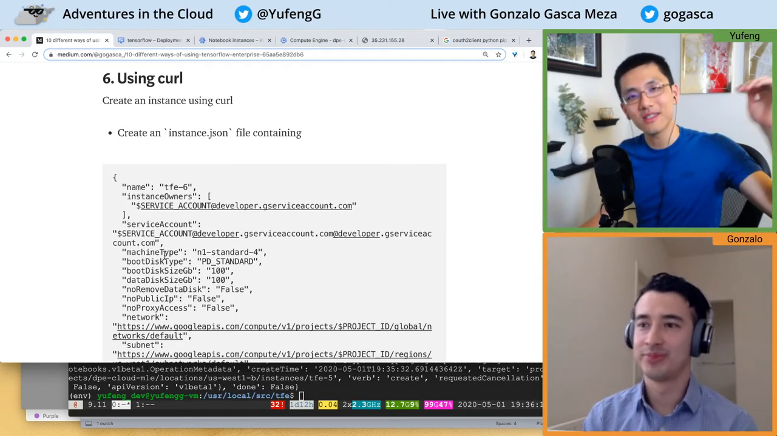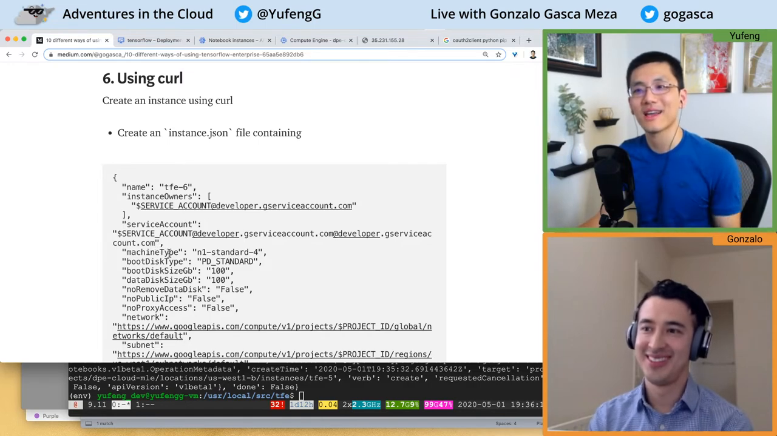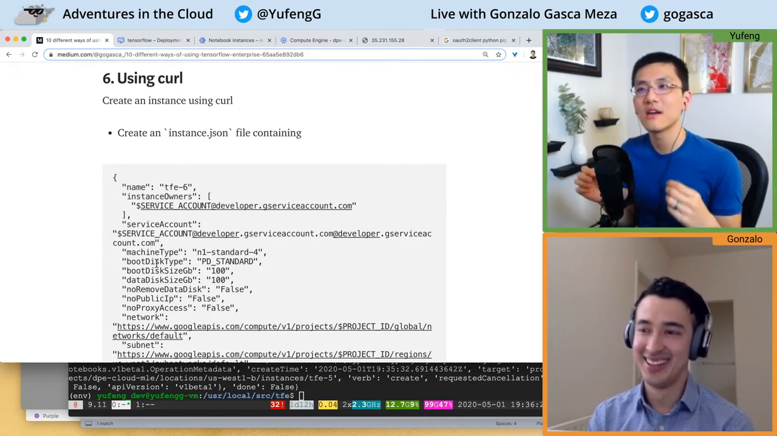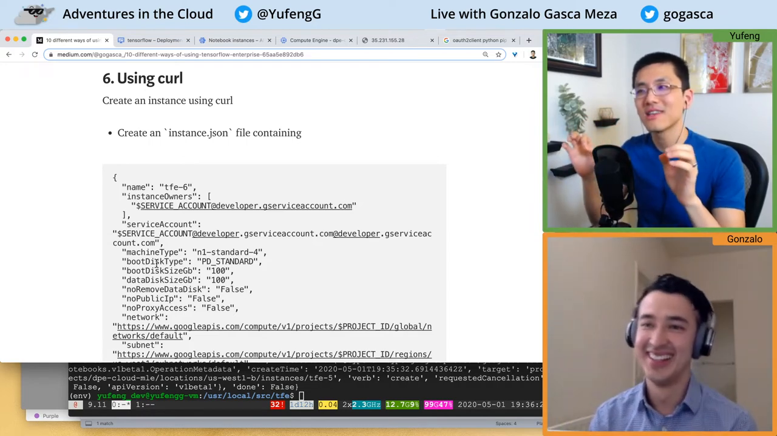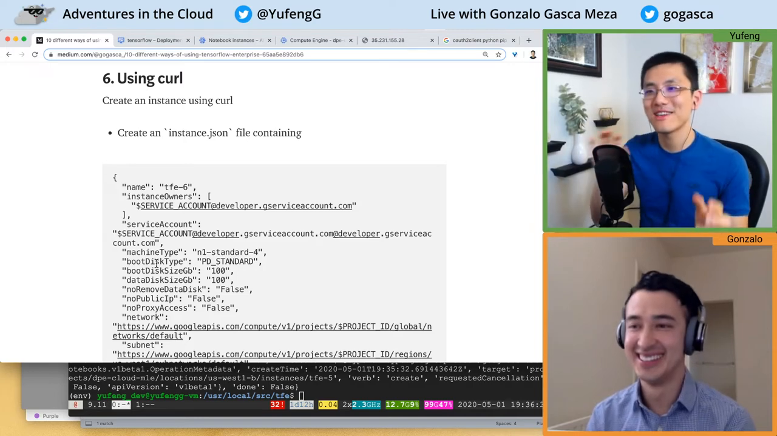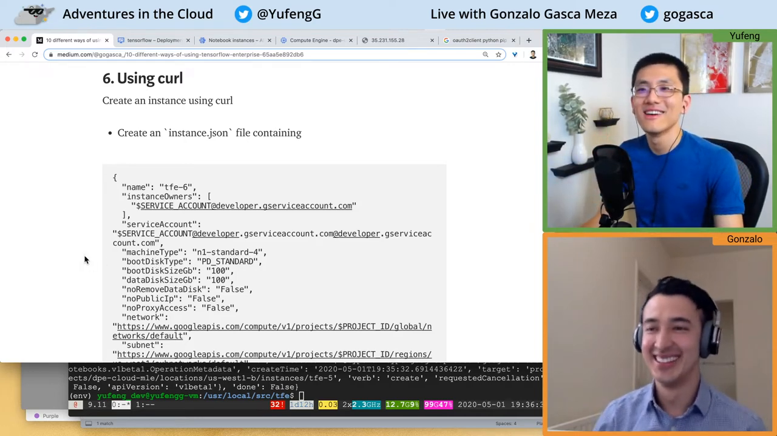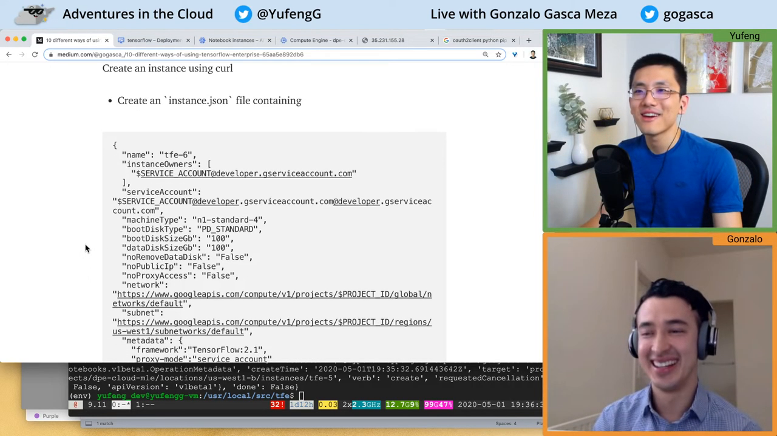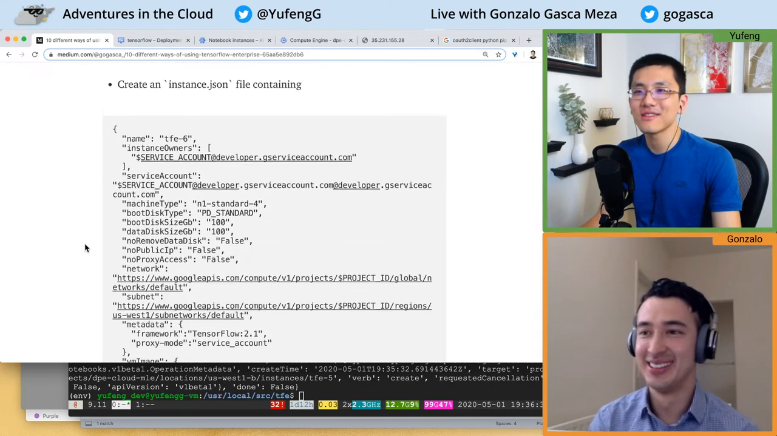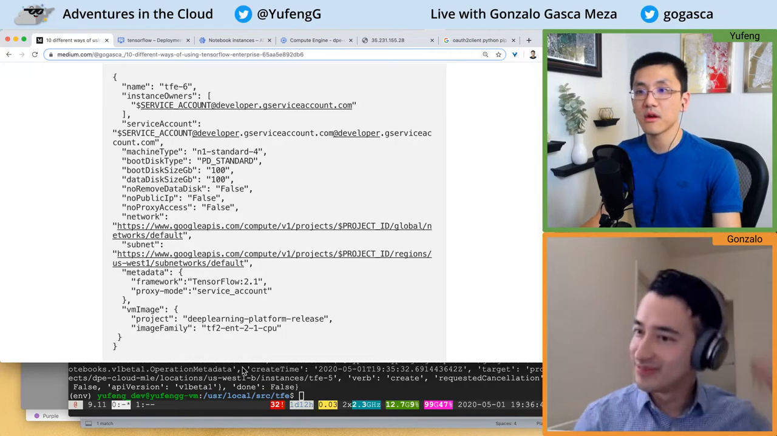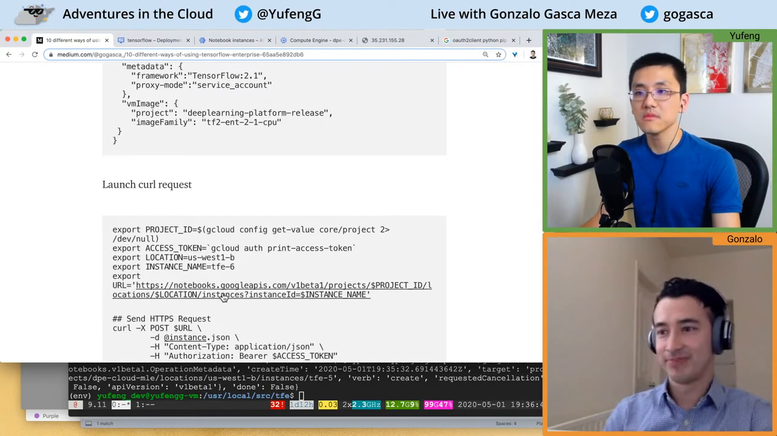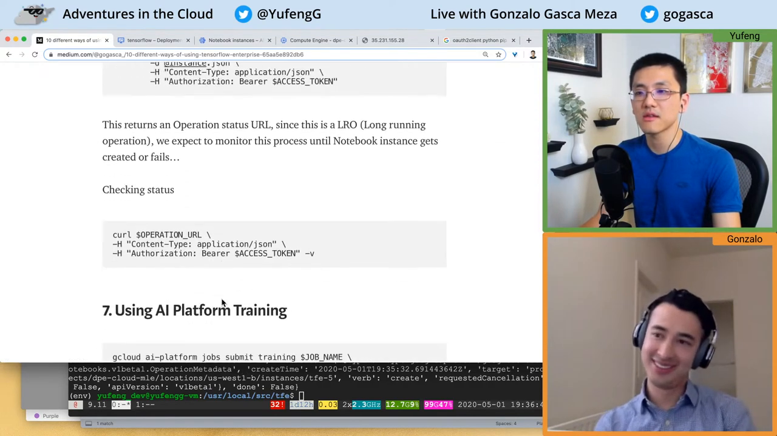So we're really diving deeper and deeper into the network stack. How manual can we make this? I'm expecting method 7 to be like, arrange the bytes manually in Microsoft Paint and then re-encode it from a PNG into text. Let's see, create an instance using curl by having this giant JSON file, which is basically what we had before in the Python script, right? And then we can just run that curl.